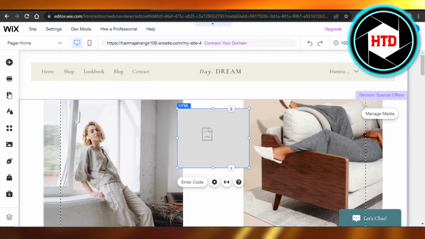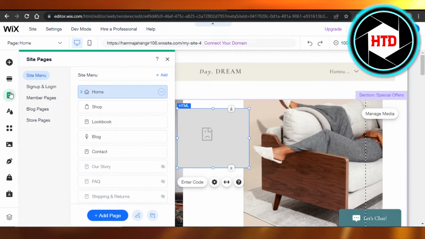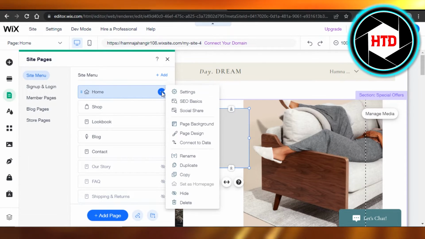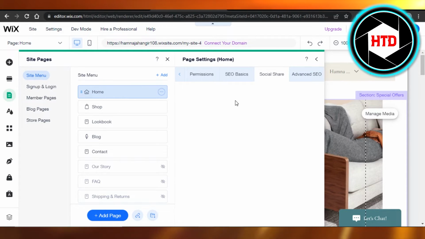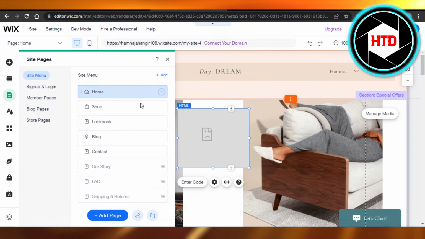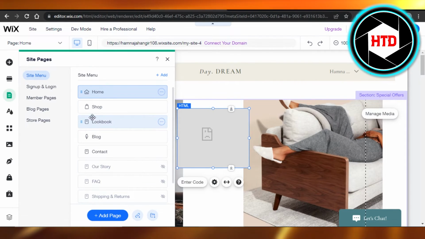Other than that, you can go to the menu and pages section here and you will be able to find all of the pages. Let's say that I want to add a link to my home page. I'm going to click on these three dots and then I can find these options such as settings, social share, and others. I can go to the social share and it will allow me to add links to other pages too. So then I can just add it right here. This is the way we do it.